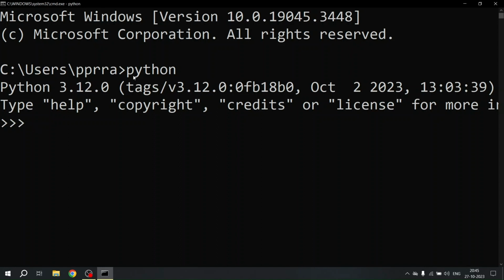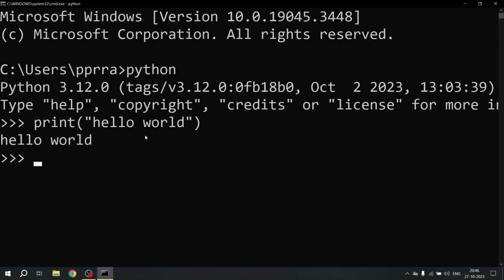To do this, the Python interpreter path must be set in the environment variables properly. Then only it will work in command line. So now we can test a sample program by typing print hello world. It has printed hello world in the command line. So this is one method of running Python script in command line.